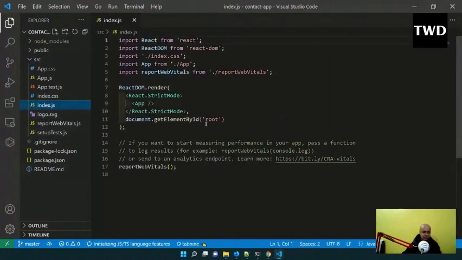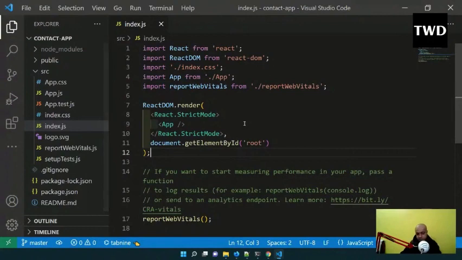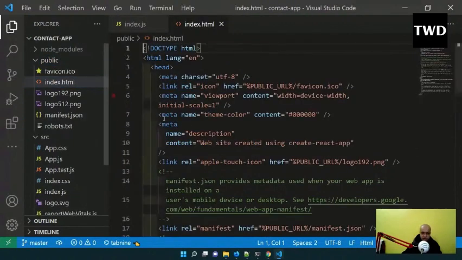It is starting with this index.js. You're seeing this div get element by id root is there. Let me increase the font size a bit so that it is viewable on mobile screens also. So this get element by id root is very much a JavaScript kind of thing, but where is this document? This document is this index.html.